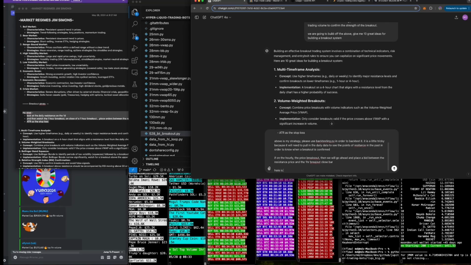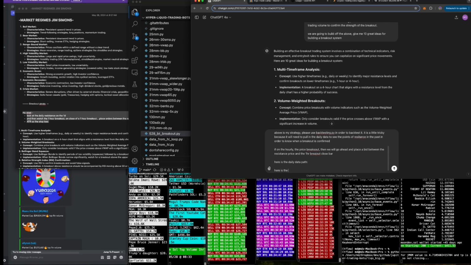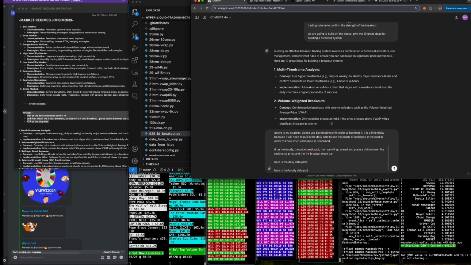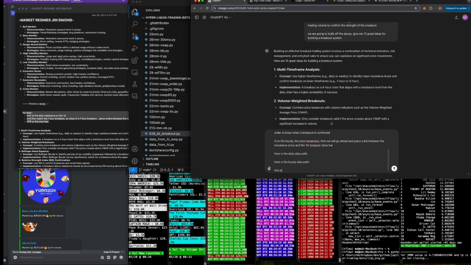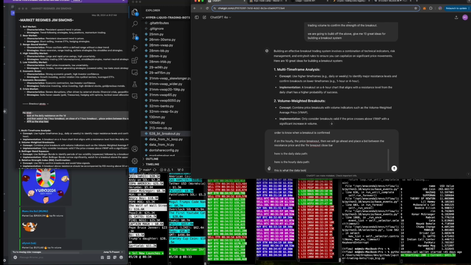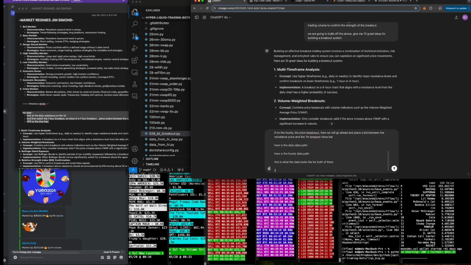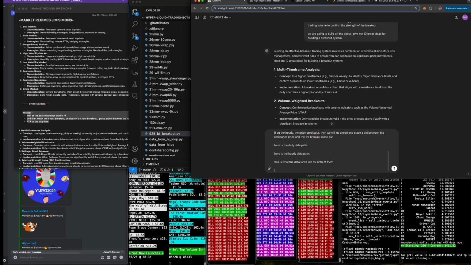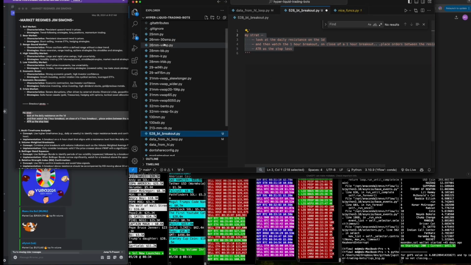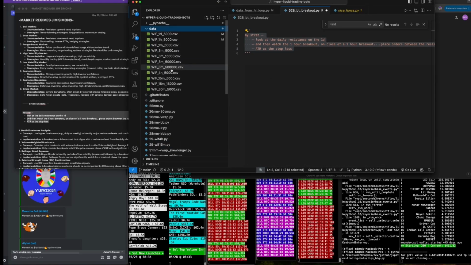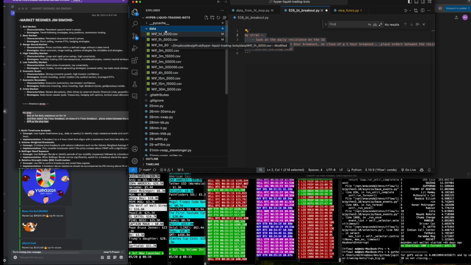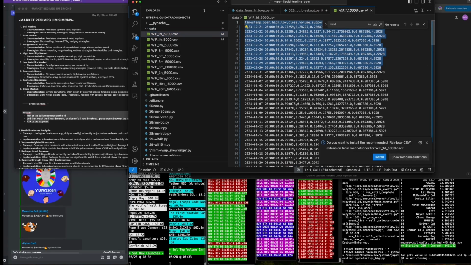Here is the daily data path. Here is the hourly data path. This is what the data looks like for both of them. Okay, let's go get the data for both of them. What data did we get? We got the 15 minute. No, the 1 hour, yes. We got the 1 hour and the 1 day. So this is what it looks like.